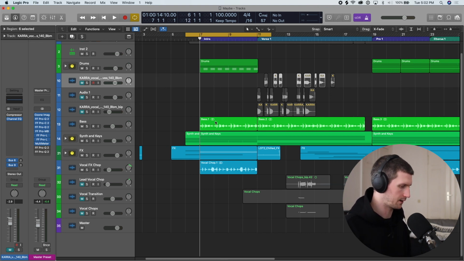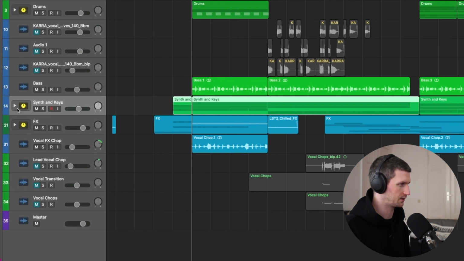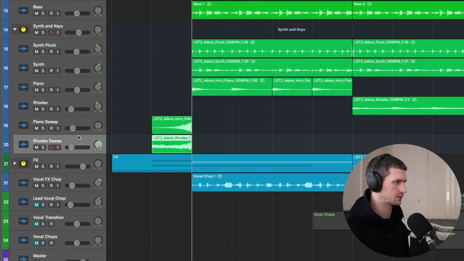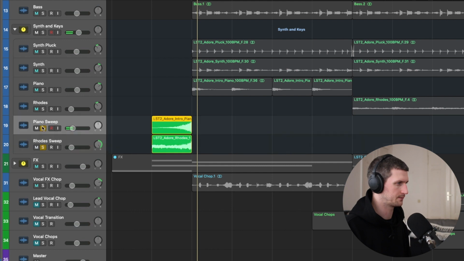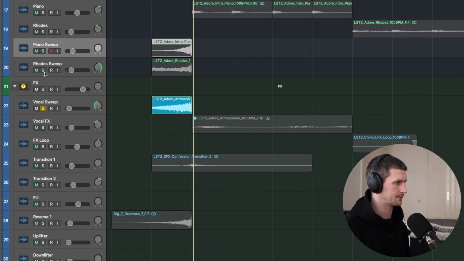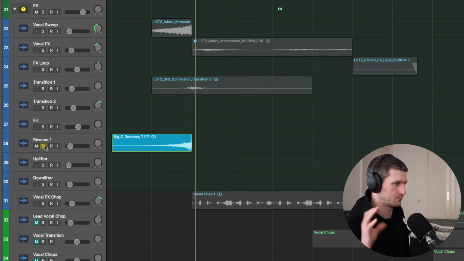Okay, so let's look at how this is recreated here. So we have synths and effects that are making this intro. So in this synths and keys drop down, we have a piano sweep and a Rhodes sweep. So this piano sweep is this, and then a Rhodes sweep. Then we have some effects here, which is a vocal sweep. And then we actually have a bit of a white noise sweep.